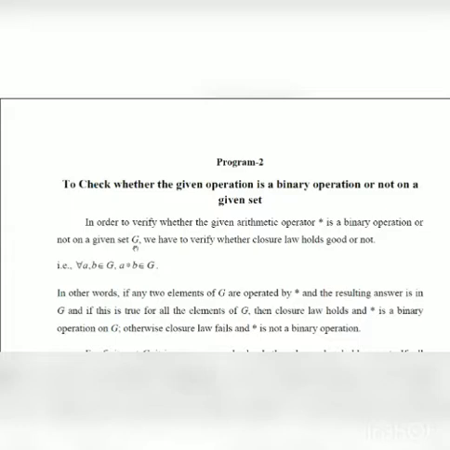How are you going to verify? You need to show that if you take any two elements of G, then their binary operation, that is A star B, is also in G. And this has to be true for all the values of G. That means you have to give all the values of G to A and B, one at a time, one value for A and one value for B. Similarly, you have to write all the combinations and all the combinations must be in G. Then we say closure law holds. And if closure law holds, then we say the given star is a binary operation on G.